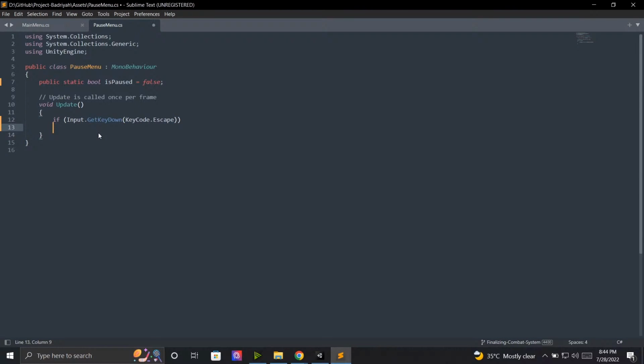If this key is being pressed, then we're going to see that if it's not paused already, then we're going to make a method called PauseGame, and it's going to call that method. And then the resume key, we're also going to have a method called ResumeGame. So void PauseGame, because there's no other method to pause the game.